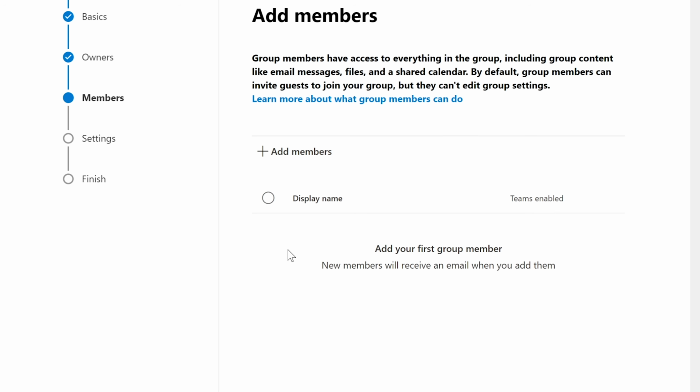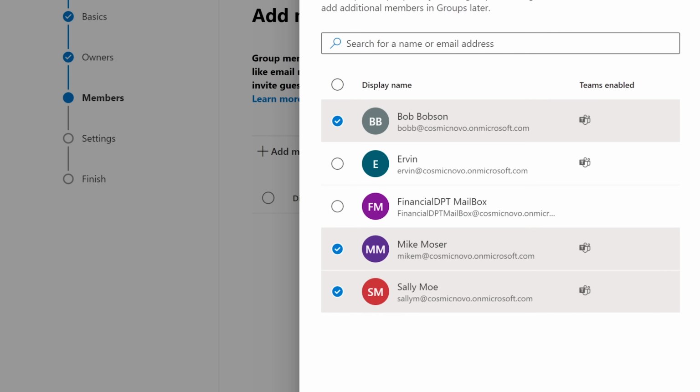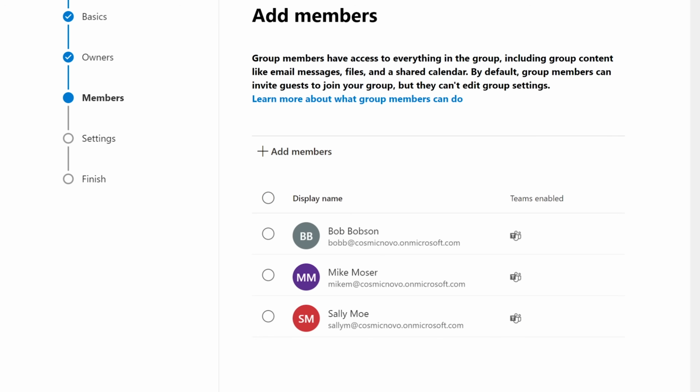On the next page, we're going to add members. As we know, Bob, Mike, who else? Oh, it's just Bob, Mike, and Sally. Okay. Now I have to add her on here too, because the owner has the ability to make changes, but they also need to be added in there in order to participate in the group.